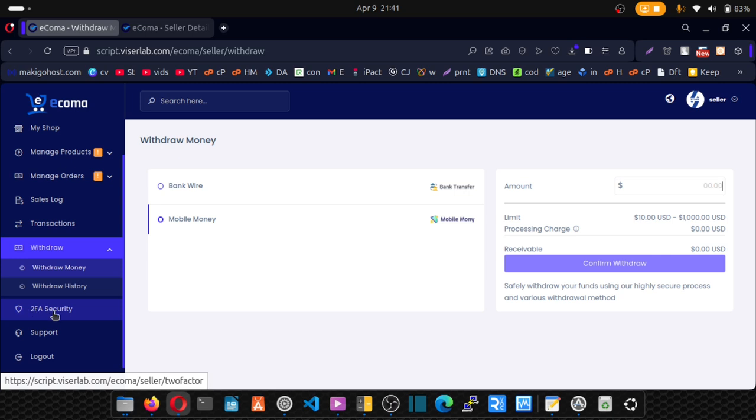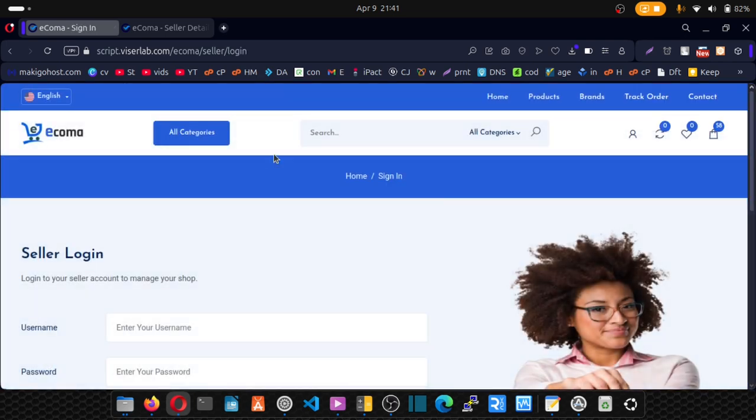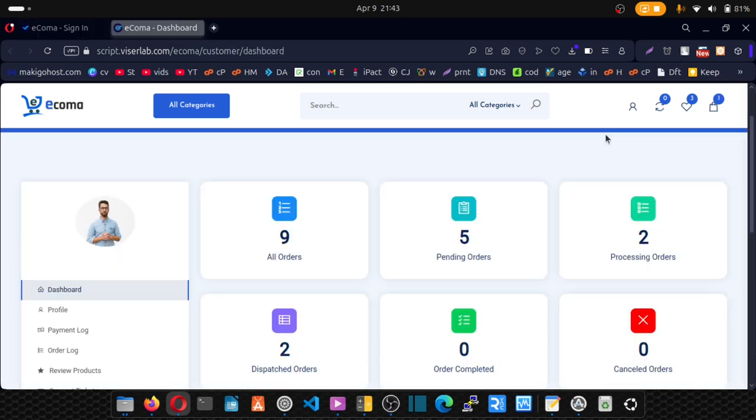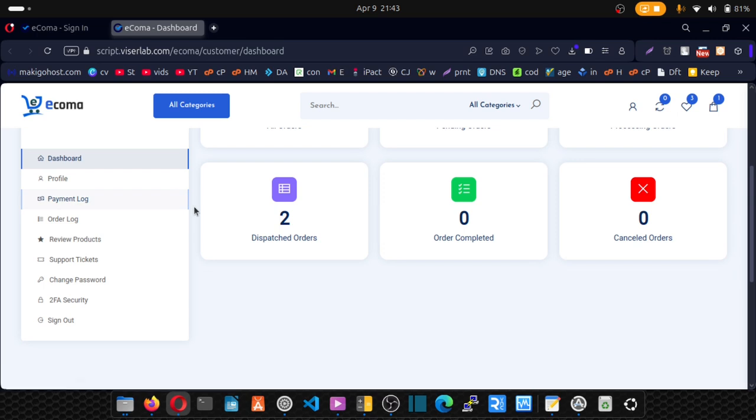Now two-factor authentication is here. Support, sellers can contact you, and then log out. I've logged out. Let me now switch to buyer's dashboard and show you how that one looks too. So for this, I'll simply enter the login details for a buyer and then click on login. Welcome to your buyer's dashboard. So this is how your buyer's dashboard looks like.